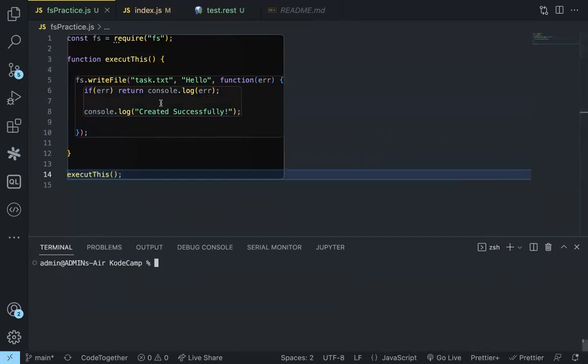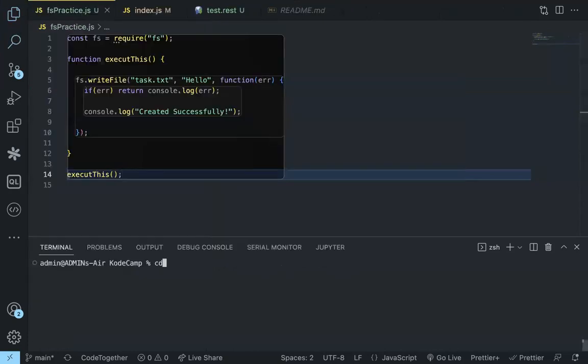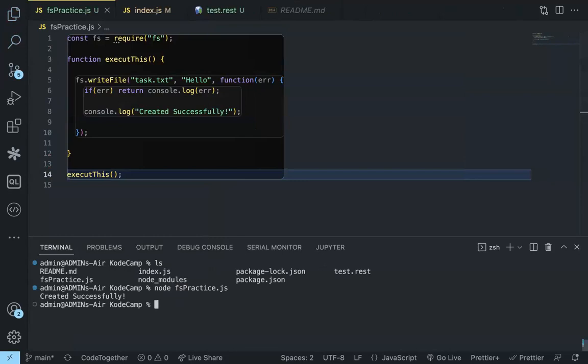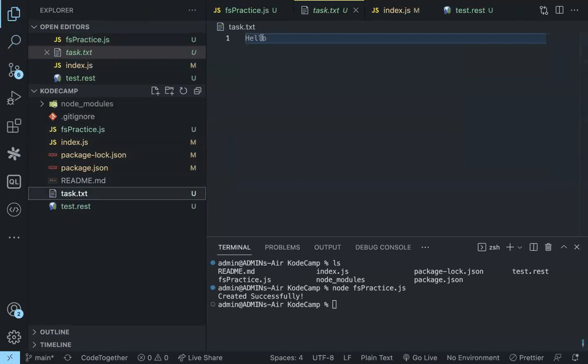And so let me change directory into where this is. CD documents. Okay, I'm already there. So if I say node fs practice.js, you see created successfully, right? And then we have tasks.txt here that has the word hello in it, right?